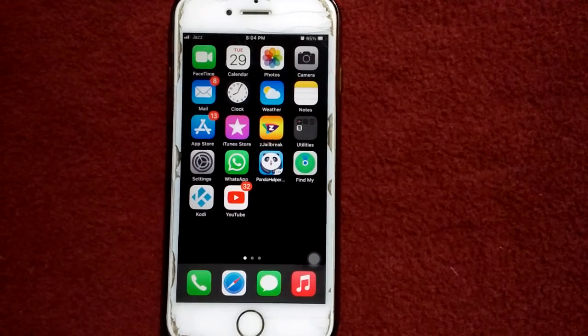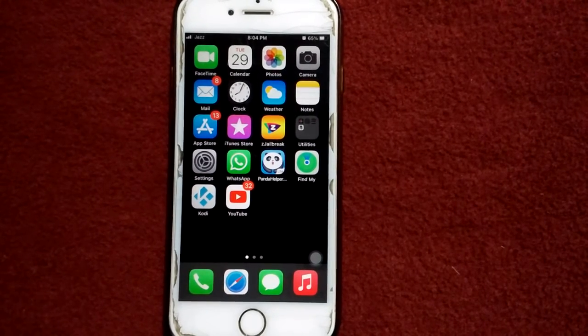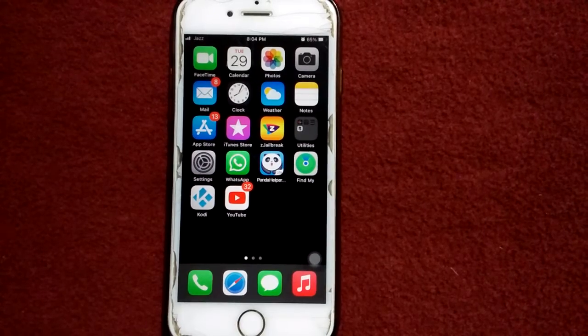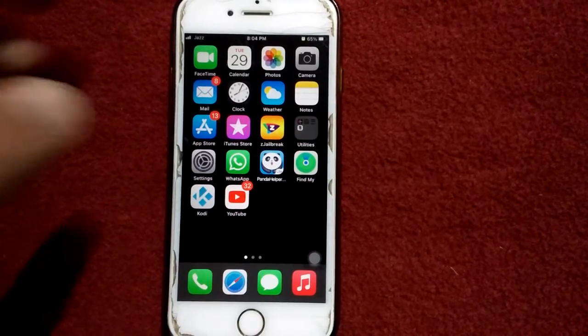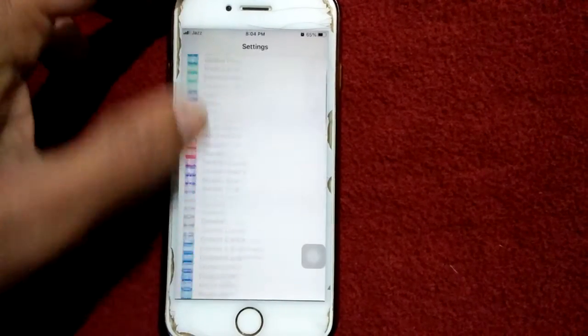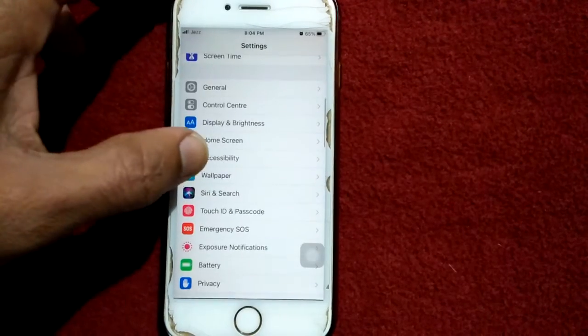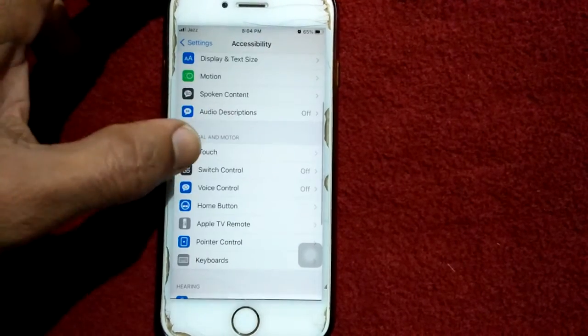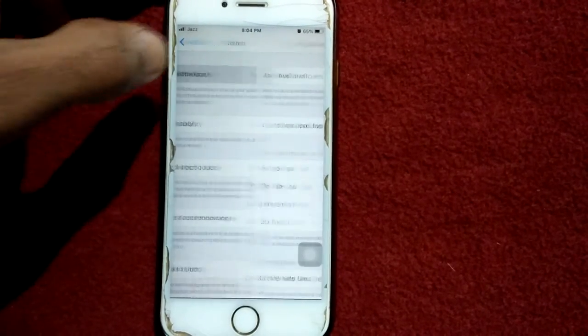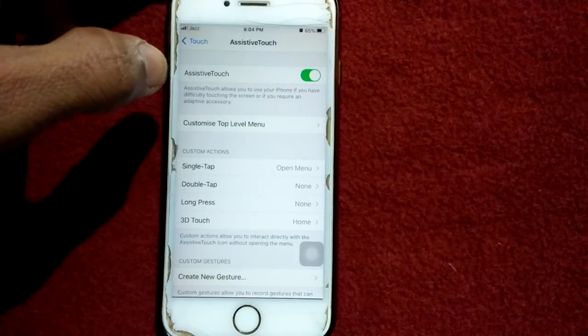Let's start. We start with the older method. If you have an iPhone with or without a home button, first launch Settings, then tap Accessibility, tap Touch, tap AssistiveTouch, and enable AssistiveTouch.